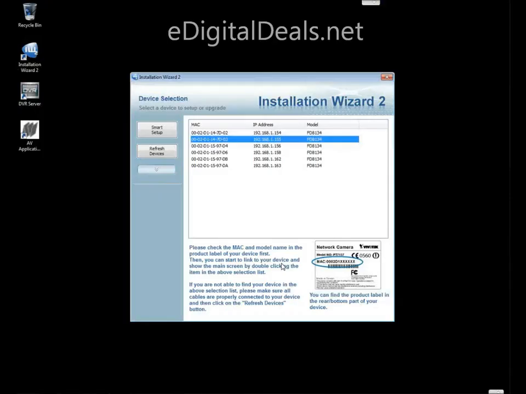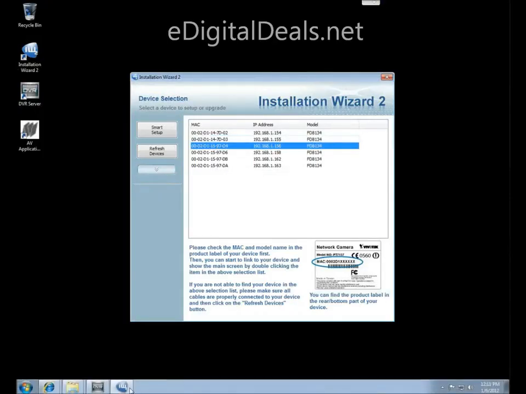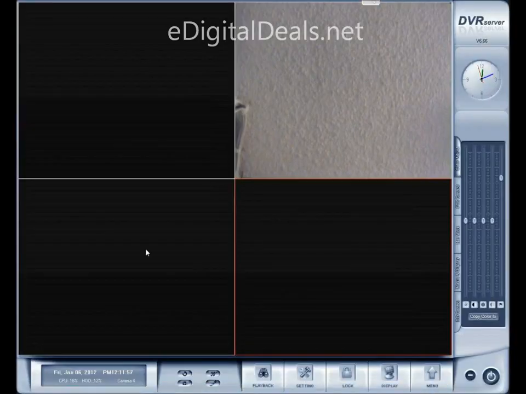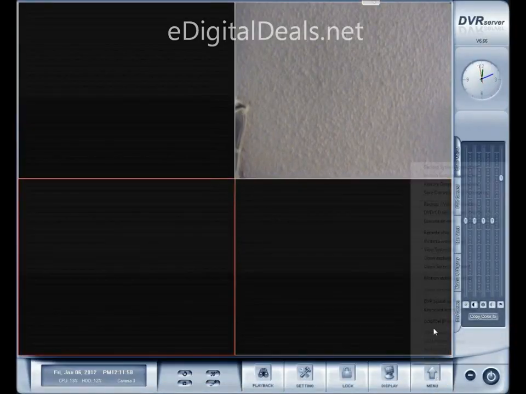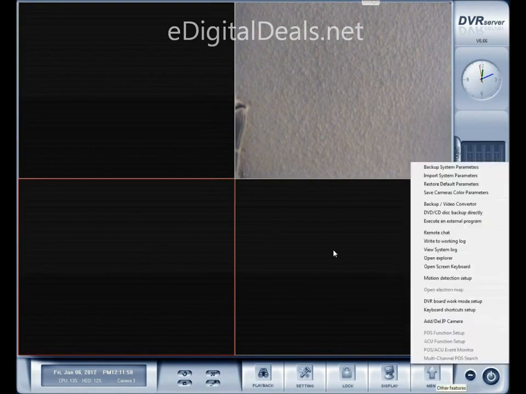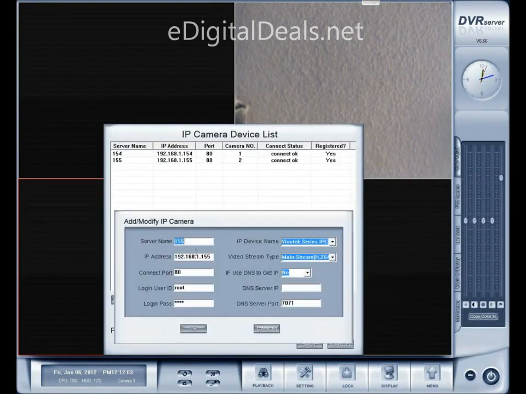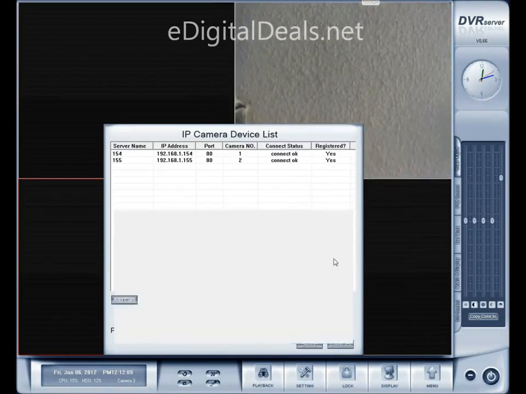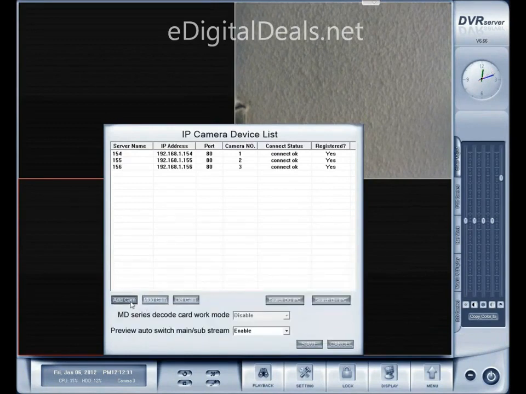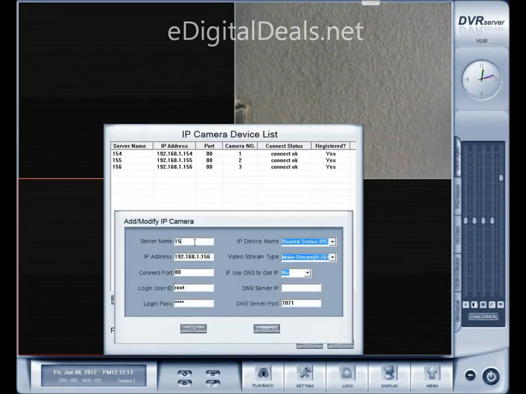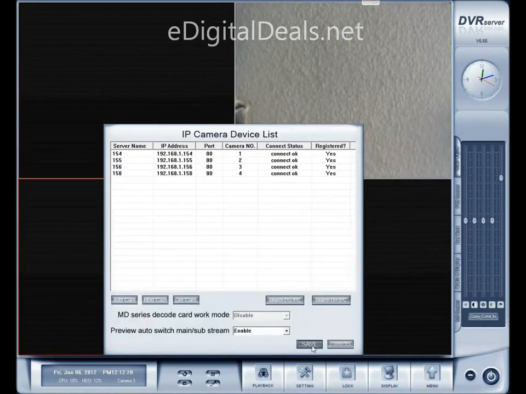We can do a couple more here. 156 and 158. Menu, add delete IP camera. Again, you can change the server name to whatever you want. And everything else is the same here. Add camera. And do 158. Save.